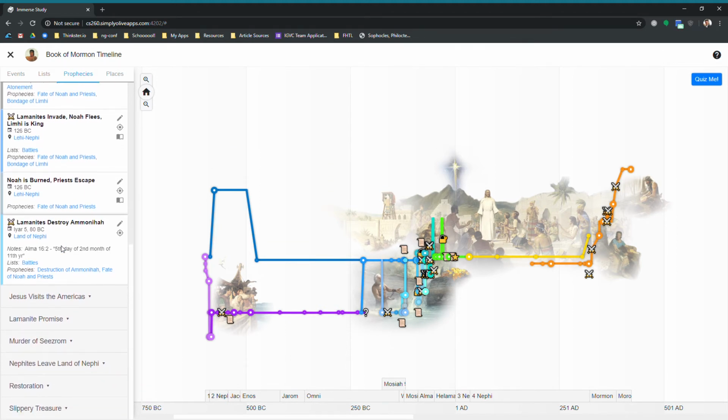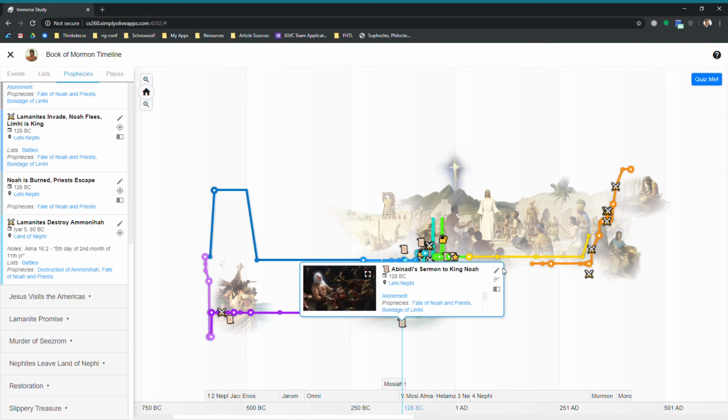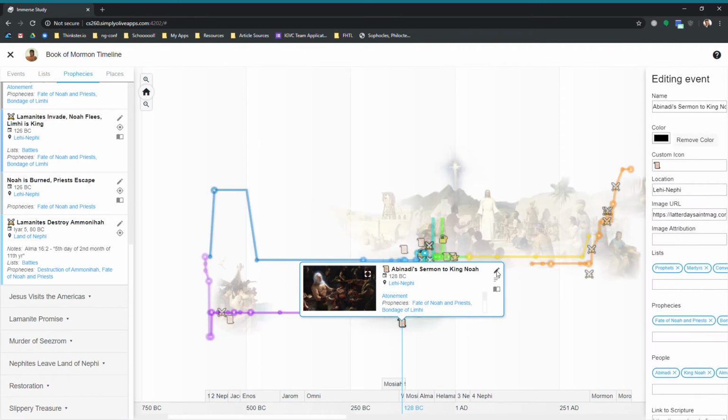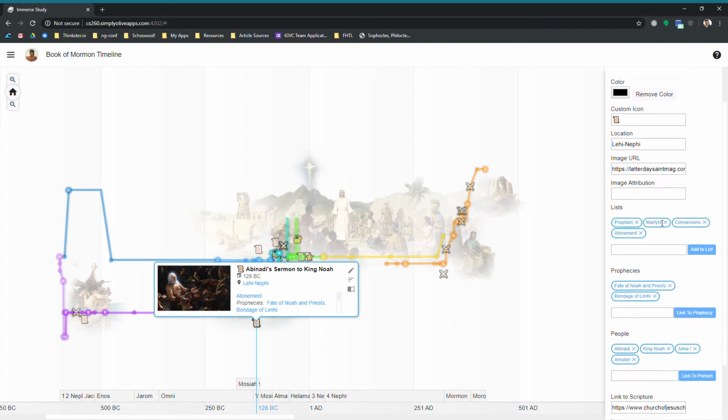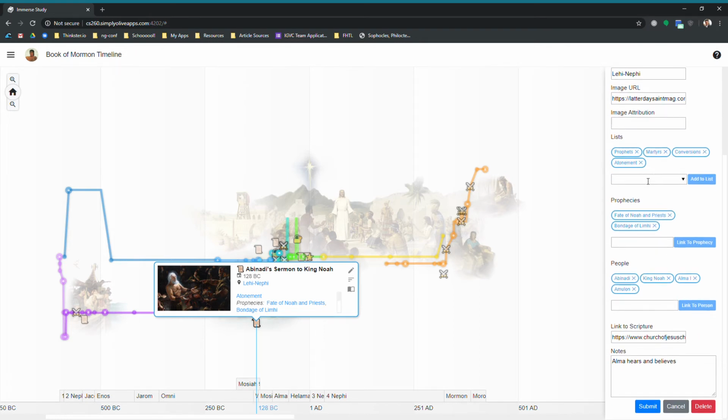And so as a user, you can open any of the events here and edit their location or add an image to them, or you can connect them to different lists, prophecies, keep track of people, etc. And then you can write your own notes about each of the events.